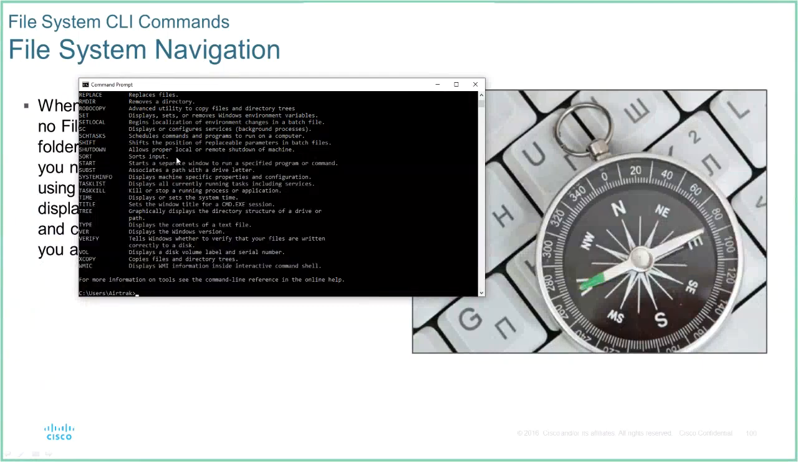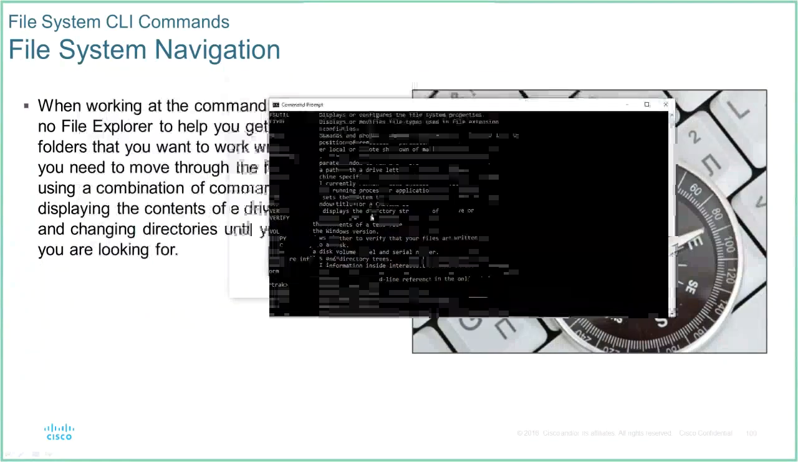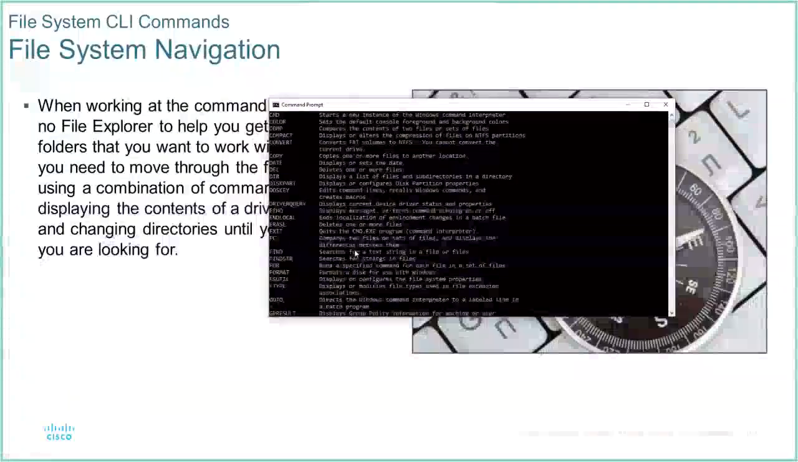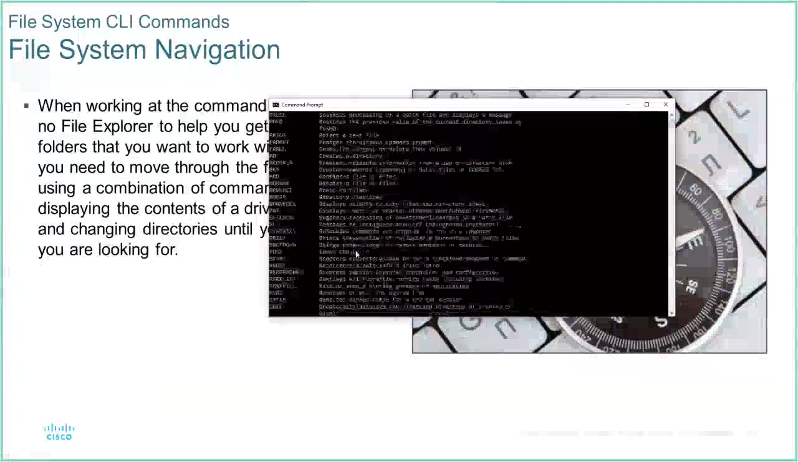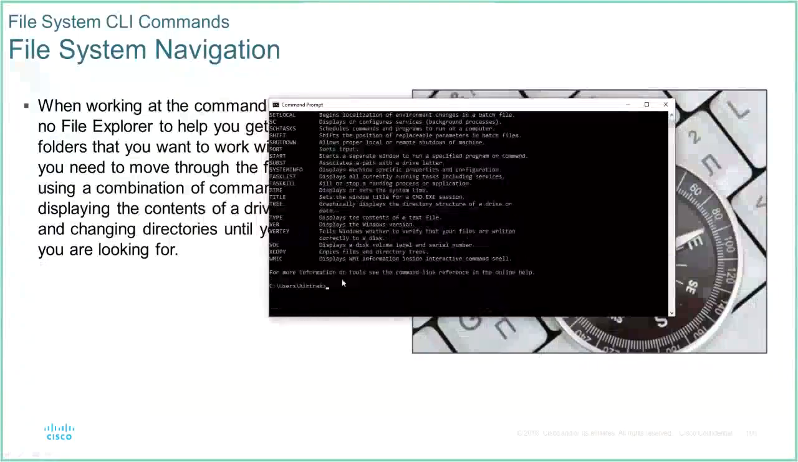Opening PowerShell is a separate thing than opening command line. So command line is just that. The command prompt just gives you access to the command line interface. PowerShell is a separate tool that is specifically for creating automation scripts.